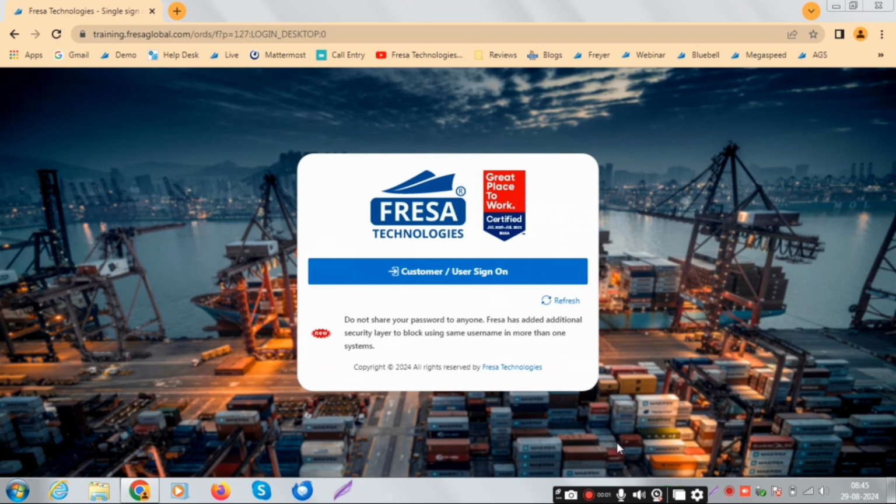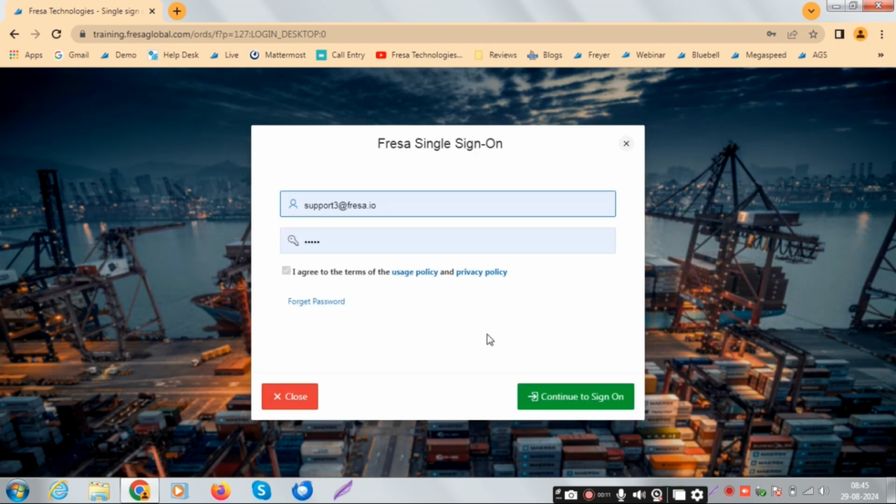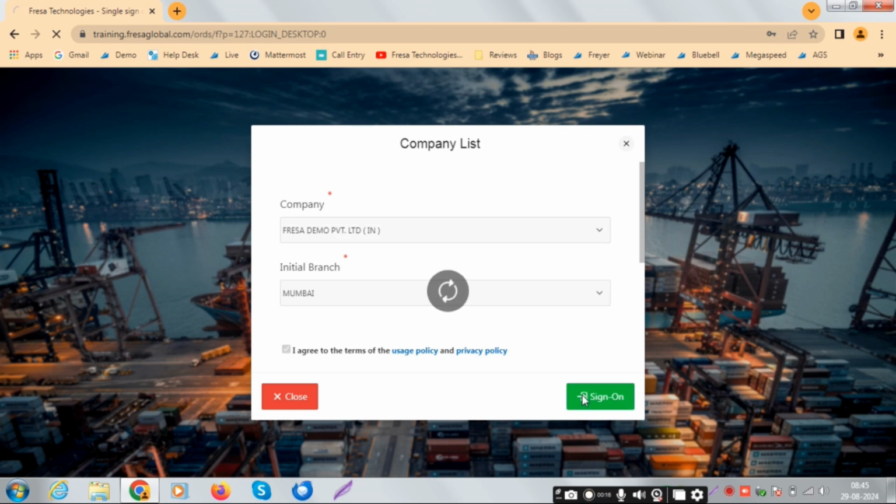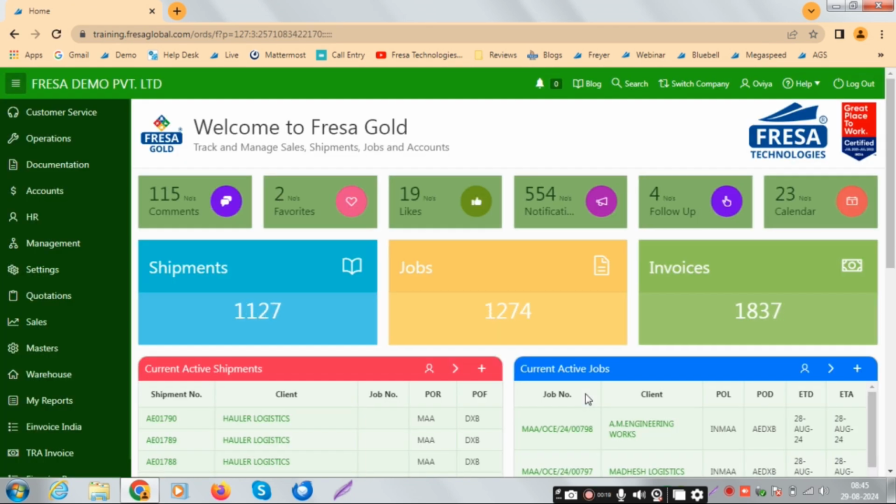In this video, we are going to see how to reverse a receipt in the Fresa application. Initially, we have to log in into Fresa application. After a successful login, this is how our dashboard looks. Now go to the Accounts module.